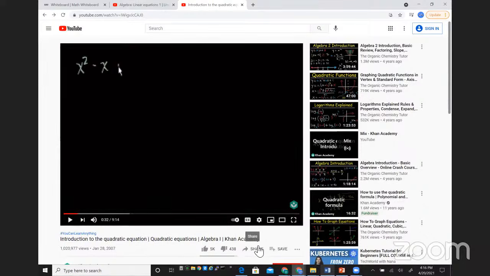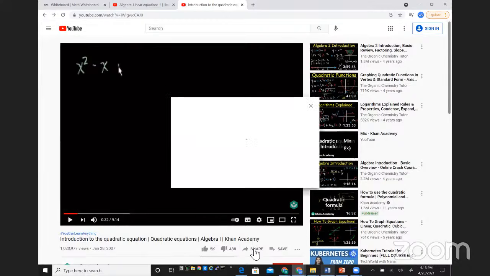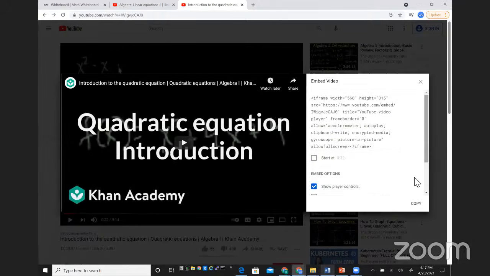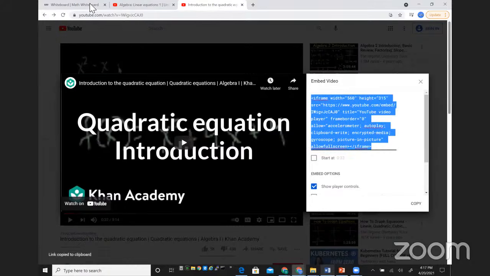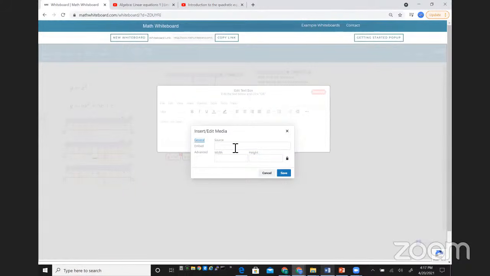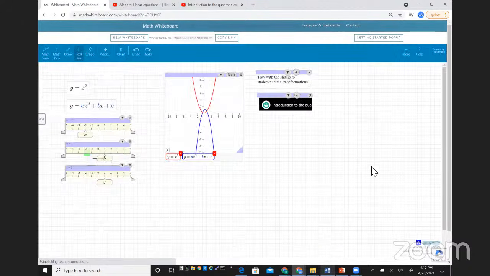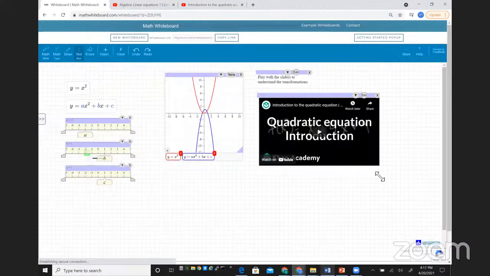And as you know, every YouTube video has a share link or share button. I can just click the share button. That will give me the opportunity to get the embed code. So I can click on embed, and then I can click on copy, and that will copy the embed code into my clipboard. And then I can go back to my Math Whiteboard, paste that into the text box, and all of a sudden I have a YouTube video embedded right into my Math Whiteboard.